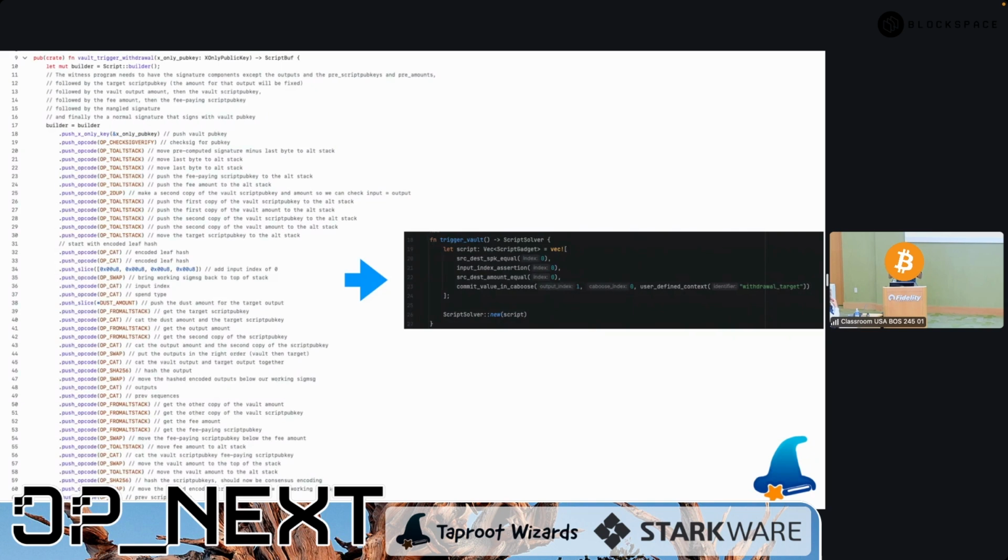Bitcoin script is really meant to be a verification language. You're validating that a set of conditions are true for a transaction, so you'd like to be able to model those conditions with higher level building blocks that you can compose together. So in this case, hopefully you can see the slide. We say trigger the vault.